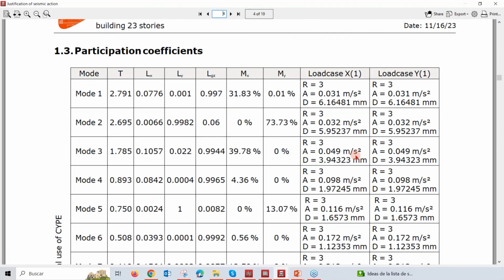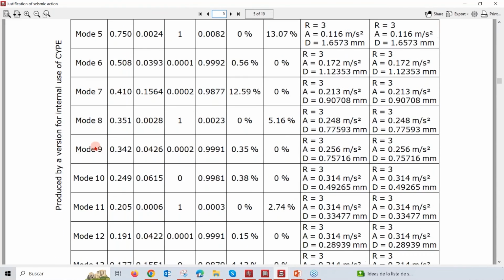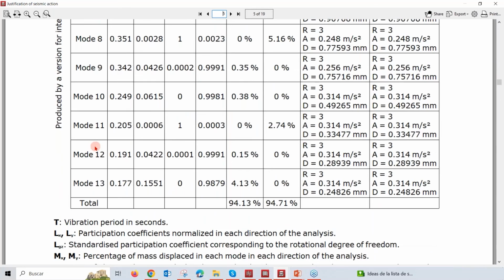Now, this is the most important table here. We have the modes on this side, in this column. Remember that we chose the automatic way, and we decided to take into consideration 90%. So the software goes up to mode 13 and reaches 94 and 94. That means we are okay.